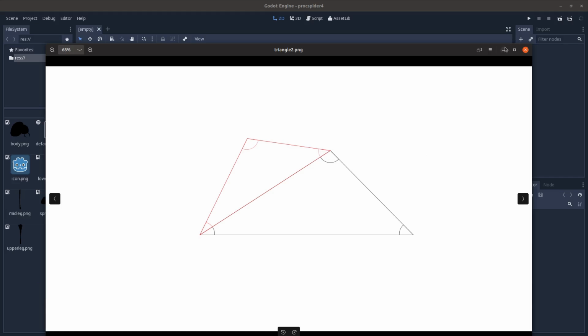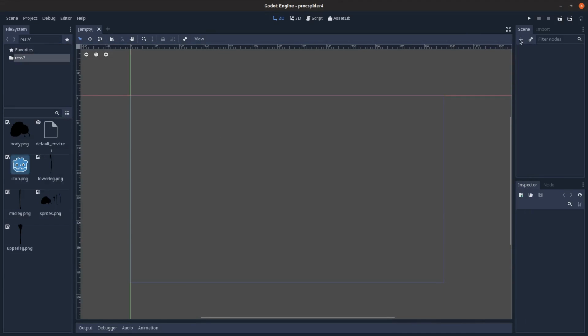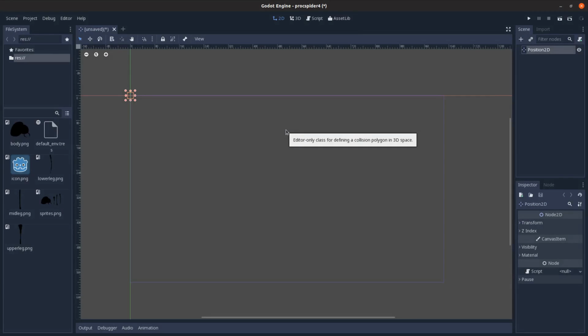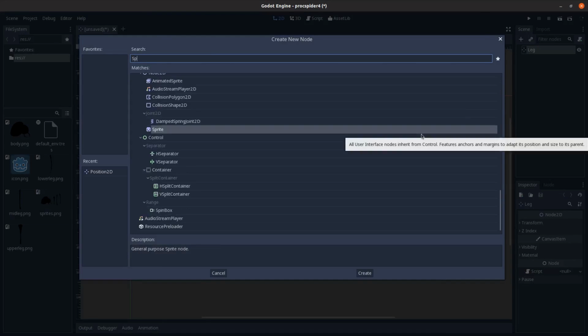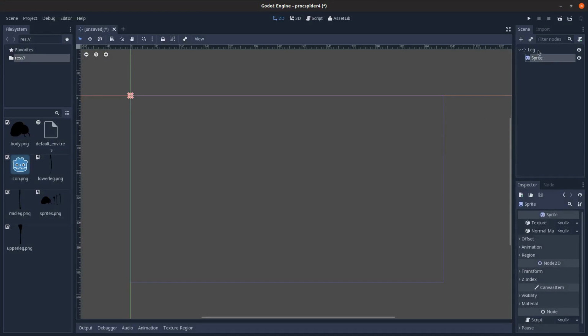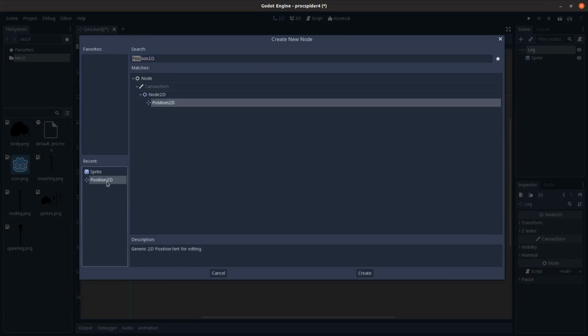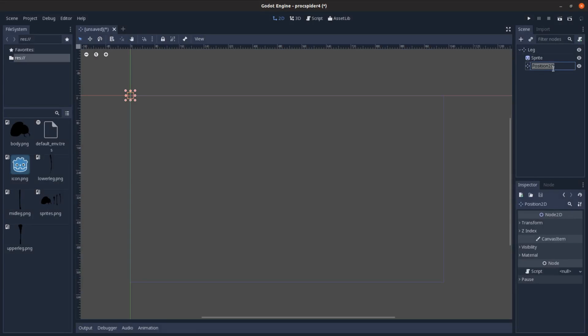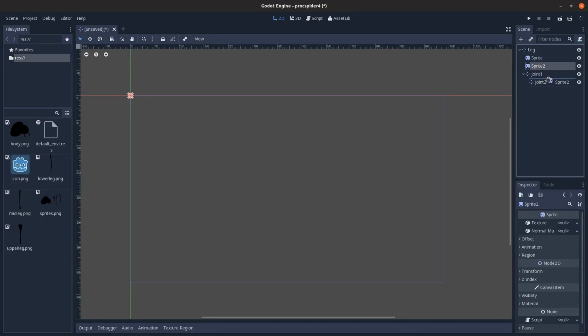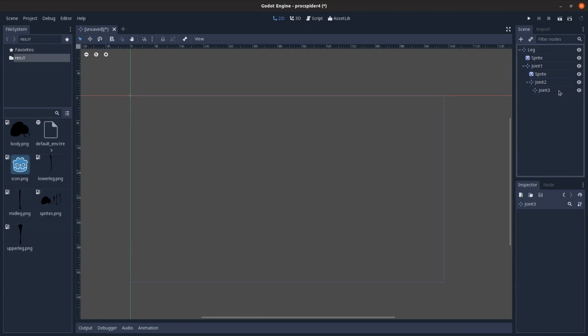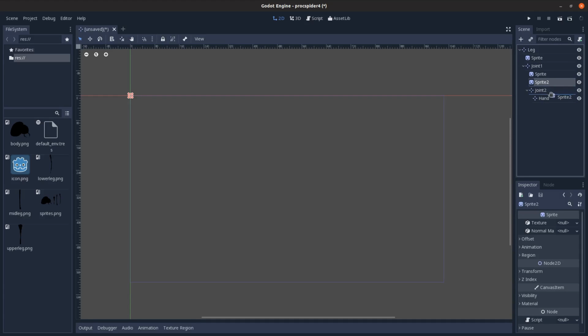So if I go in here and I just add in a position 2D, call this leg, and then as a child I'll add in the sprite, and I'll also add in another position 2D, and I'll call it joint 1, duplicate that and make it a child, duplicate the sprite and make it a child of there, and then duplicate this, make it a child, and I'll call it hand, and then I'll duplicate this sprite, put it here, again call it sprite.